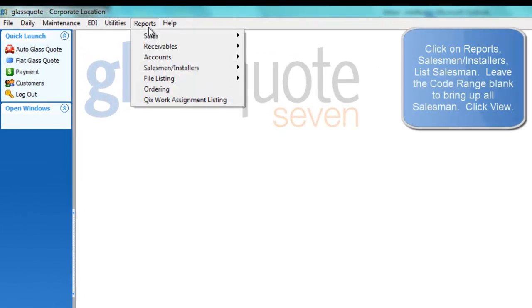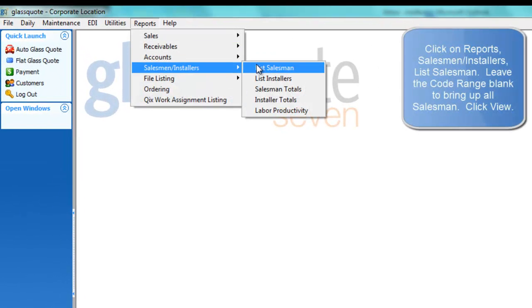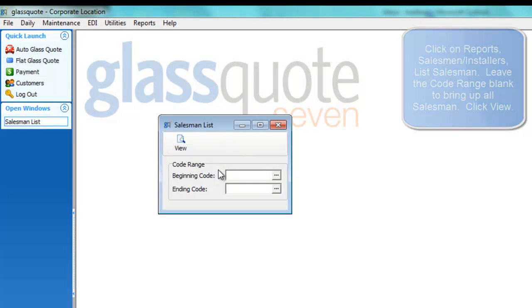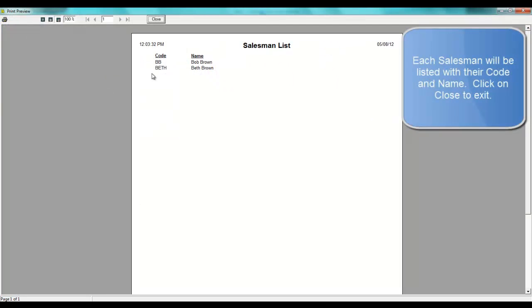List salesmen. Click on Reports, Salesman Installers, List Salesmen. Leave the code range blank to bring up all salesmen and click on View. Each salesman will be listed with their code and name. Click on Close to exit.